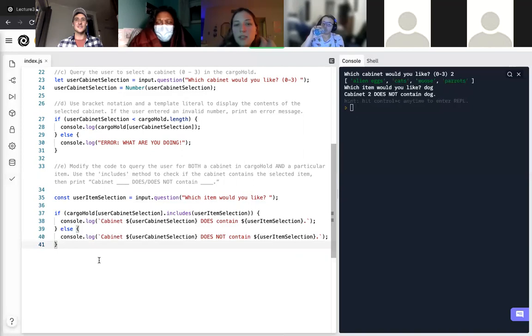I was just curious if there was ever a scenario where, like we converted cabinet selection to be a number, you think we would need to convert the item selection to a string. No, in this case, because input.question will always return you a string. That can be counted on. So we don't have to convert it to a string because we know for a fact that input.question will return us a string. Absolutely. We can trust data types being returned from functions. They will not change their types on us, typically. I would say like 99% sure.